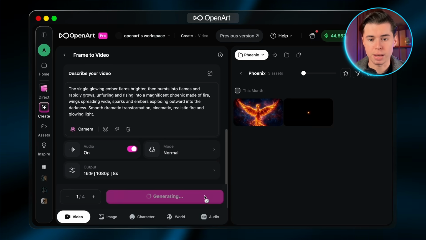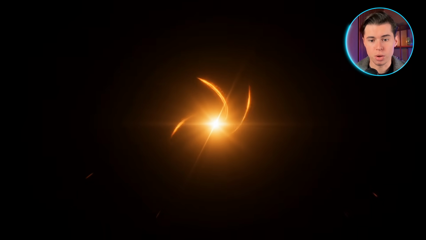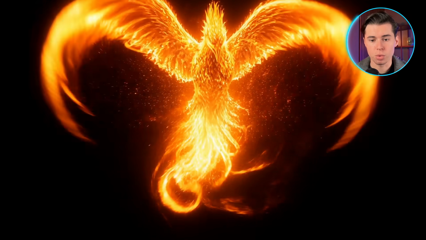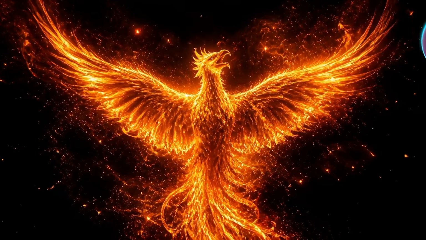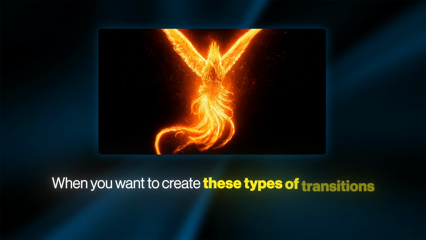So let's press generate and take a look. It looks pretty cool how it starts from that small ember and quickly transforms into this entire phoenix. And the start and end frame technique is really good, especially when you want to create these types of transitions. But it's not the only technique that uses images.